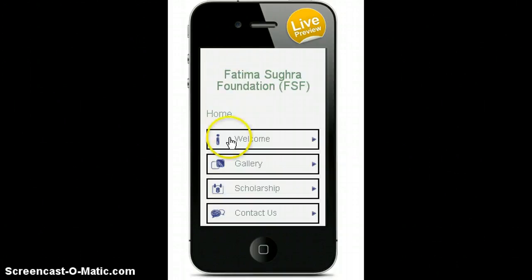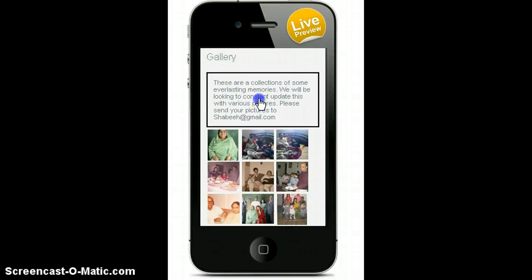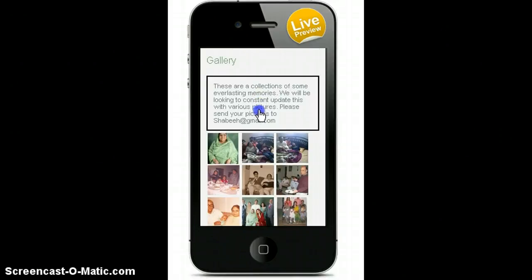And then there's the gallery section again. It's similar to the design and the concept behind the full website, which is in a way to energize the youth and to play on a little bit of emotions to get them to become more active and participate. So this gallery provides some pictures of my grandmother at various stages and with various people.